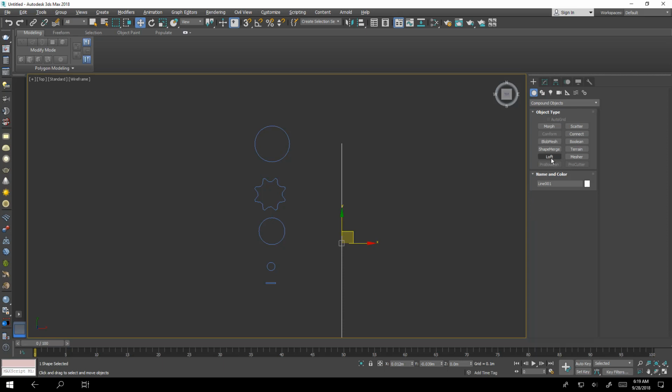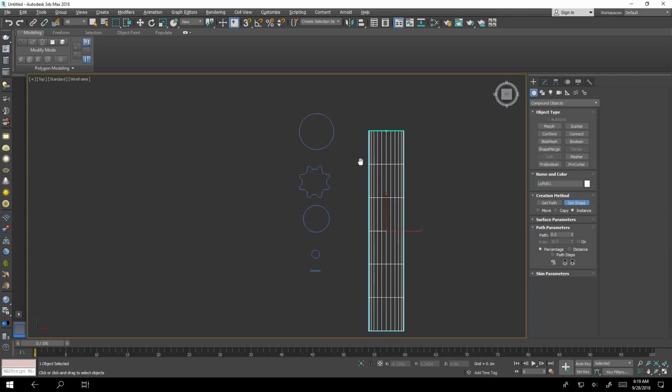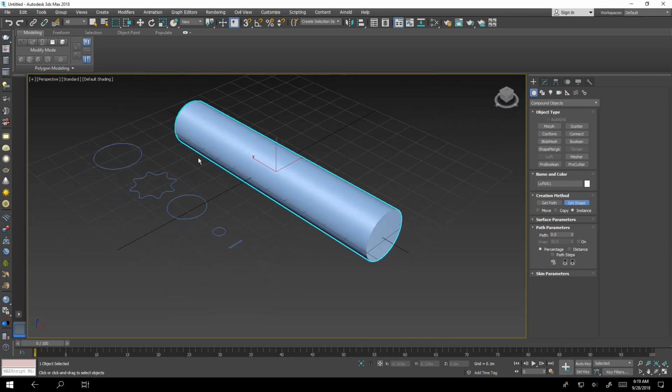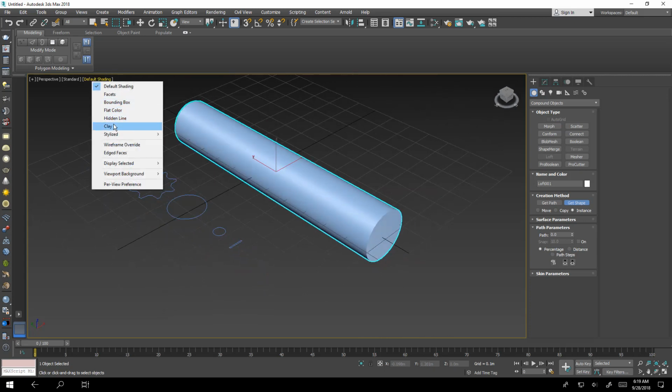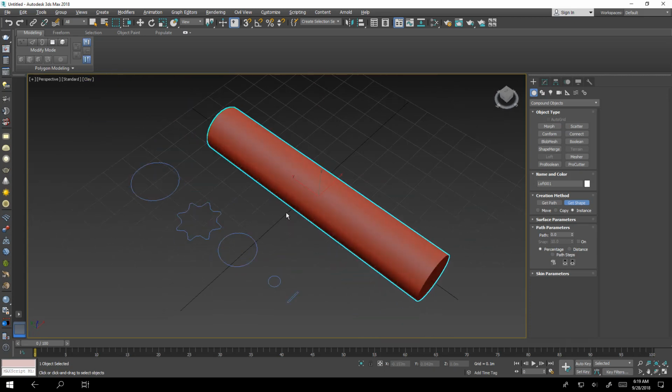So we will go to Loft, get shape or get path. We have already our path. So I will get shape and click select our shape. First our circle. I will go to perspective again and make this clay. Okay.